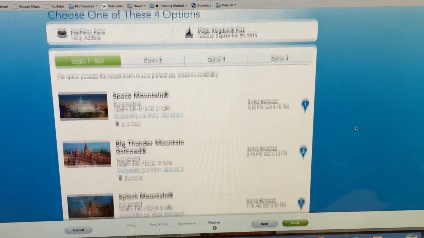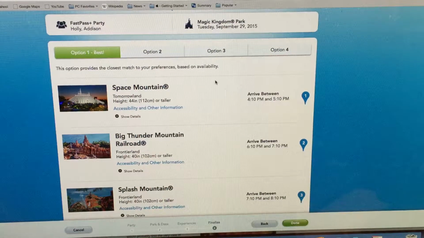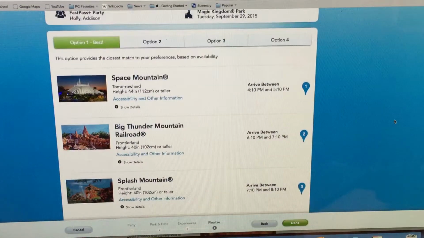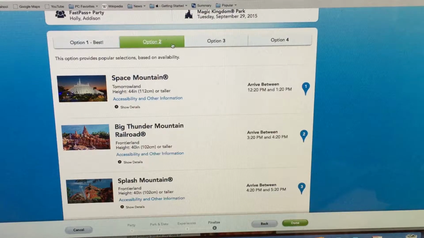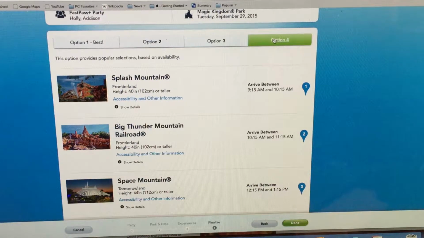We'll give it just a second, and it's going to auto-populate four different time scenarios for you. The first one looks like all evening time slots. Number 2 looks a little more like midday. Number 3 has a park arrival of about 11:35. And the last one looks like morning.